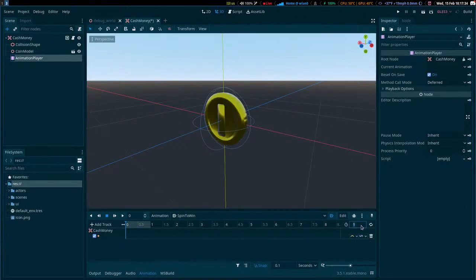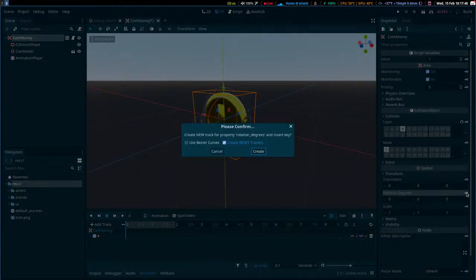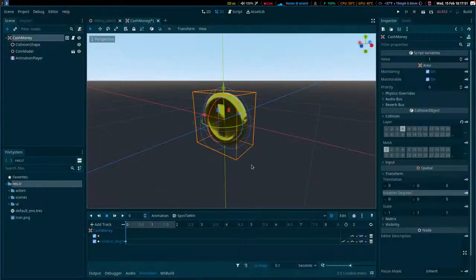I want it to be, what was it, pi in a second? So if I have it go all the way around, that's 2 seconds. And I want to keyframe this rotation. And then I go to the end and I rotate around the y-axis 359, keyframe. And I want it to loop. Yeet.